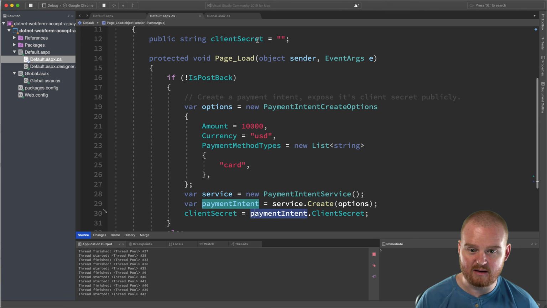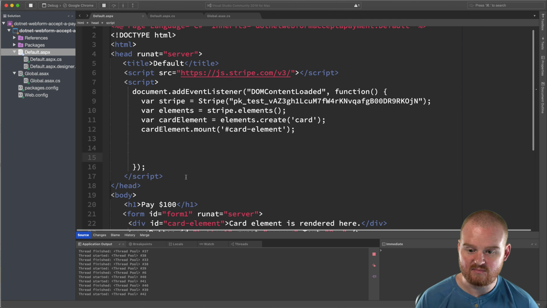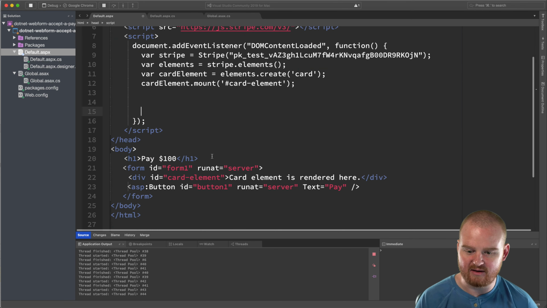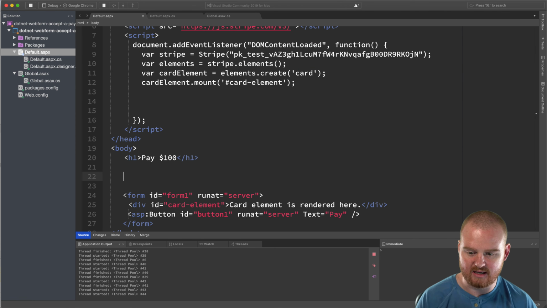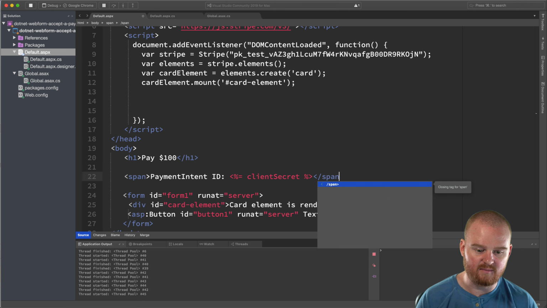Now, by making this a public string in the code behind, we can then use it on the client in our JavaScript by using these, the percent bracket equals. Actually, I'm going to put it down here just so we can see what it looks like. So we'll just say span payment intent ID is equal to client secret. So you should do this too, just for testing as you're building.